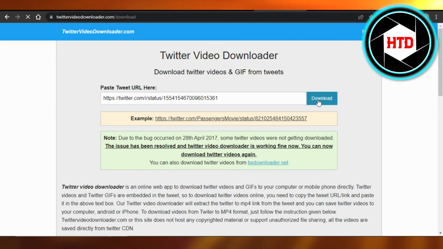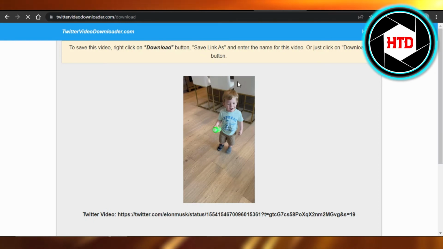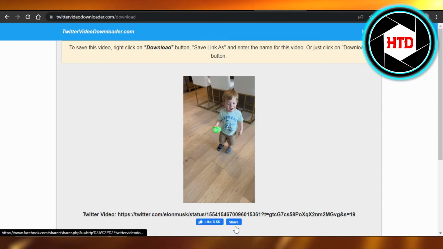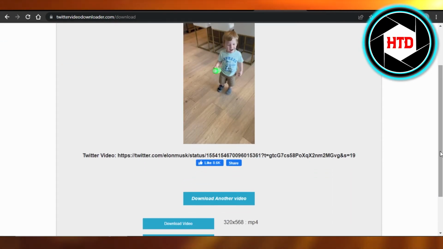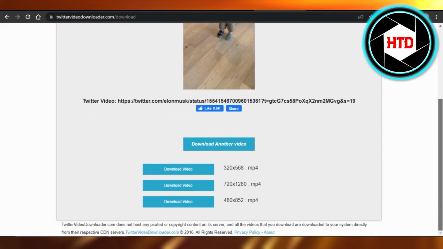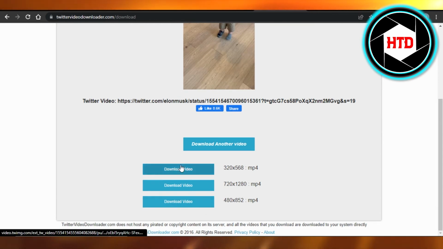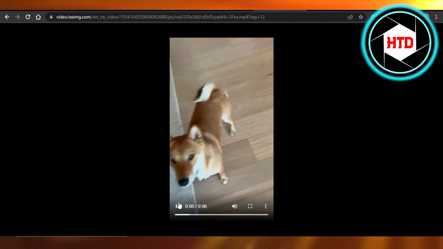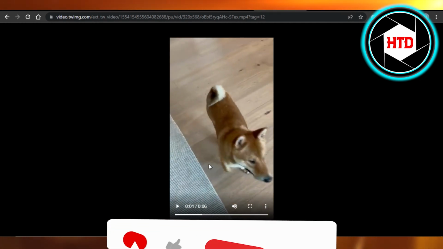So once I do that, it will just fetch the video for me. You can see it's the same video that I have on Twitter, the one that I want to download. So it's the same video, and now I'll just click on download and I can download it in any form from here. Click on download video and the video will be downloaded really easily from Twitter on your PC.